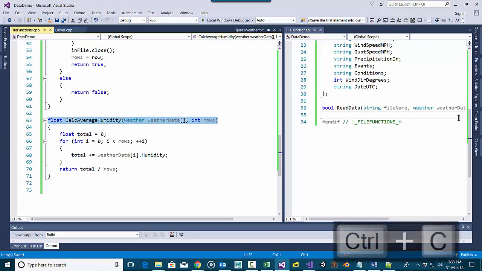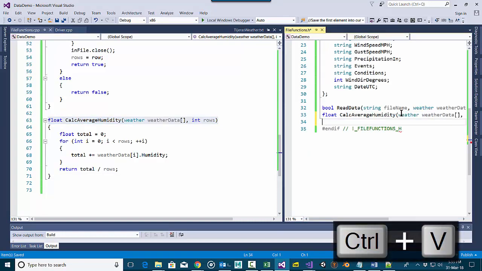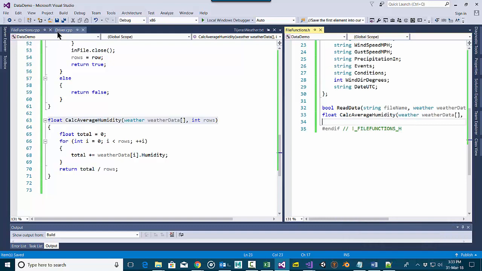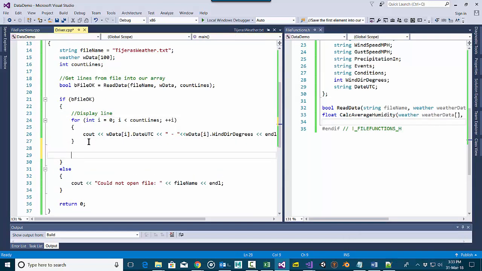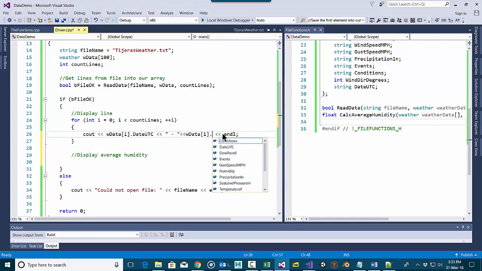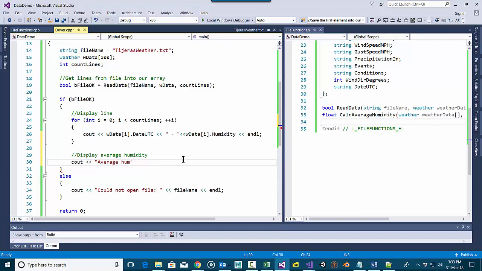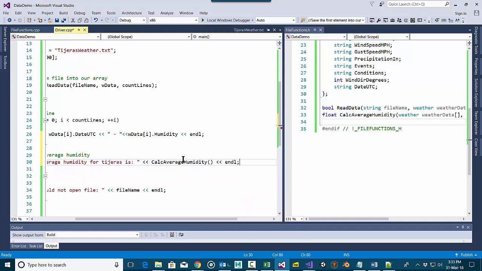And then again, once we finish our function, we copy the prototype over. Don't forget the semicolon at the end to our header file. Once we have our header file, then we can now call this function. So in here, maybe what we could do is change it to humidity, and then we'll say cout and we can just call our function here right in the cout.